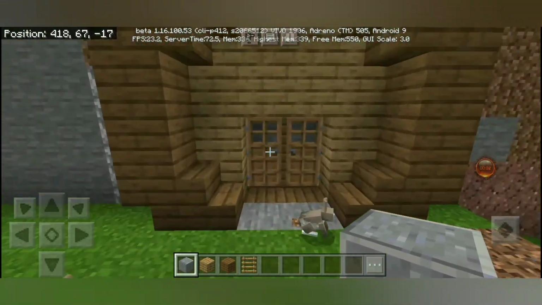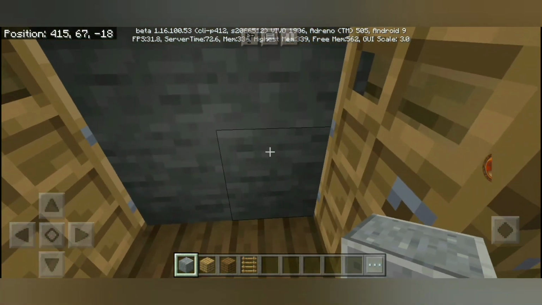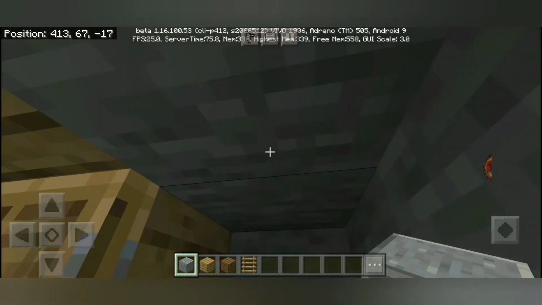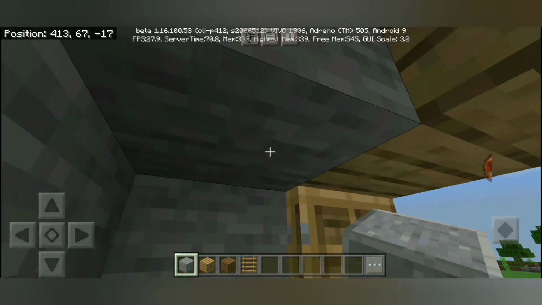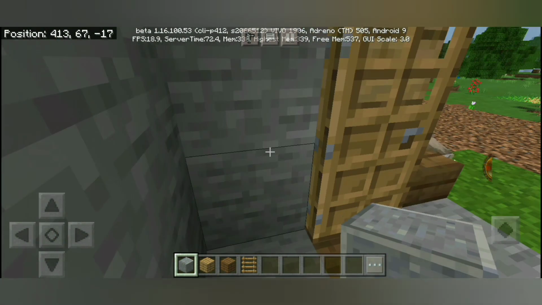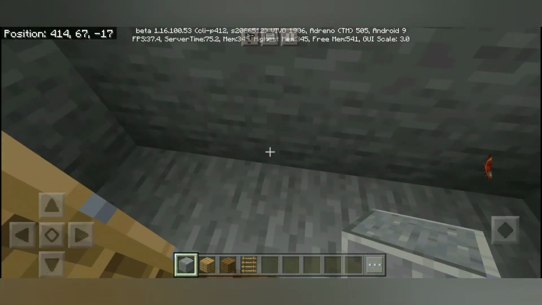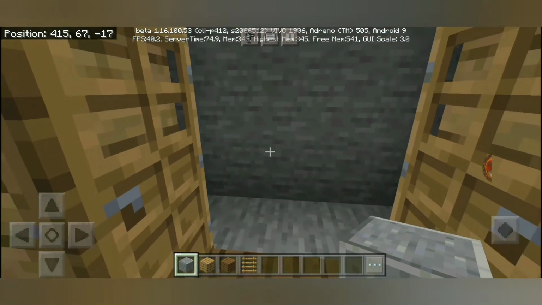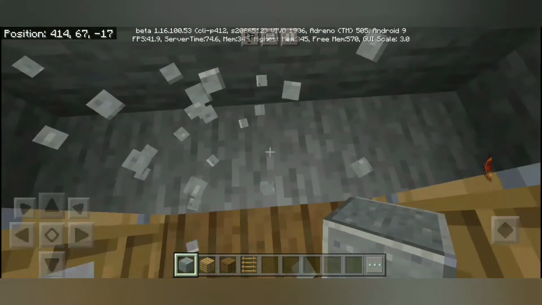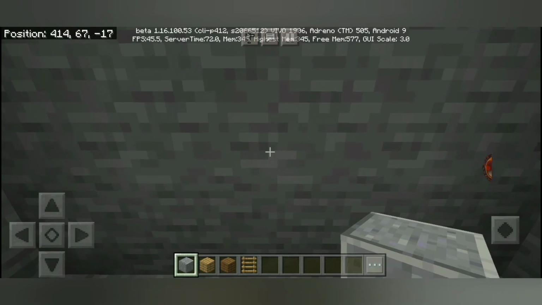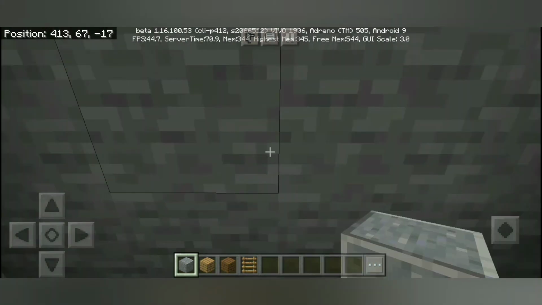And now go right over here, and now first of all dig one block so we have enough space, like so. And now go backwards, go inwards, or whatever you call it. Go inwards by four. Yeah, go inwards by four.